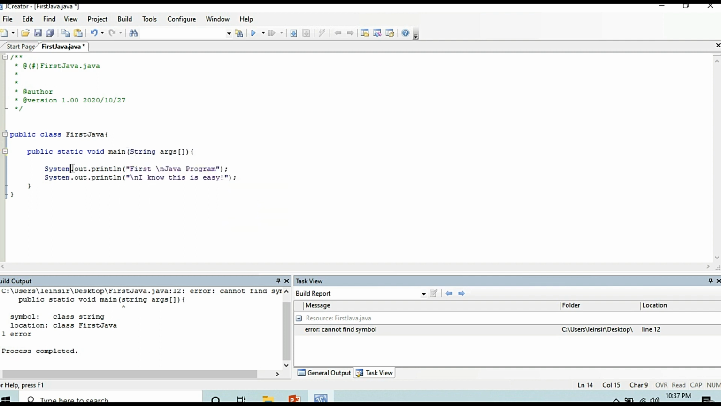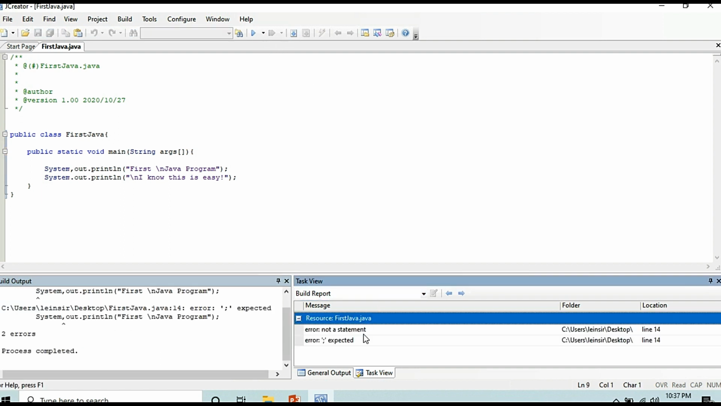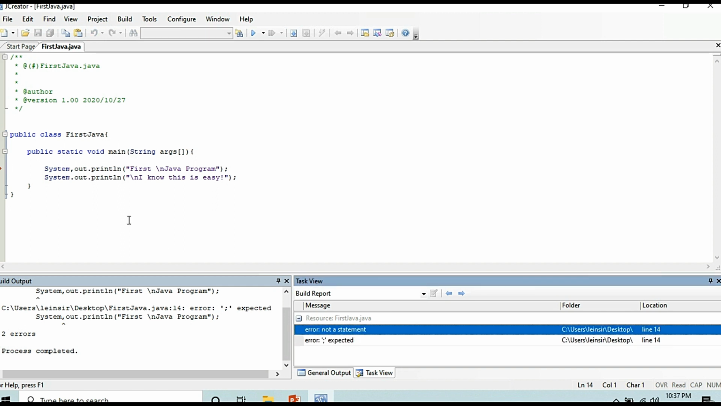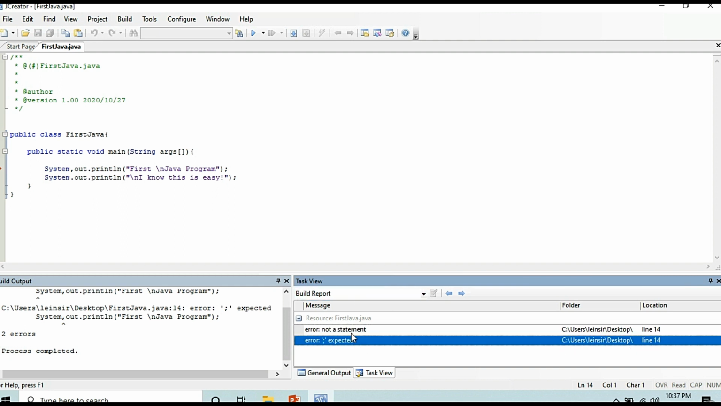Then we have here, for example, System dot, which became a comma. The error is not a statement and semicolon expected. So we made only one mistake, but the error statements are two. This is also common. You will be surprised, the errors look terrible, but there is only one mistake. It displays all the possible errors that may occur in that statement or syntax.